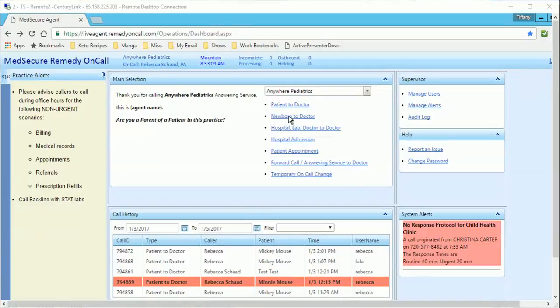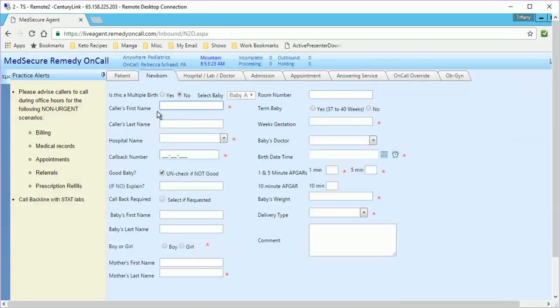We're going to go over the newborn to doctor tab. And this is going to be for any time a nurse or a doctor or someone from a hospital calls in to report a new baby. So you'll go ahead and click on that link, and it will pull you into your message ticket.